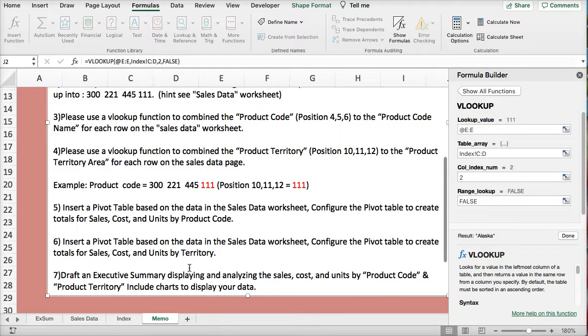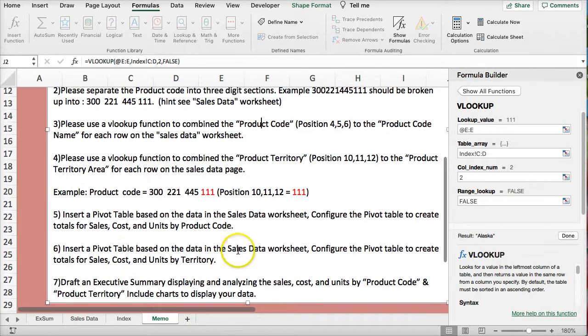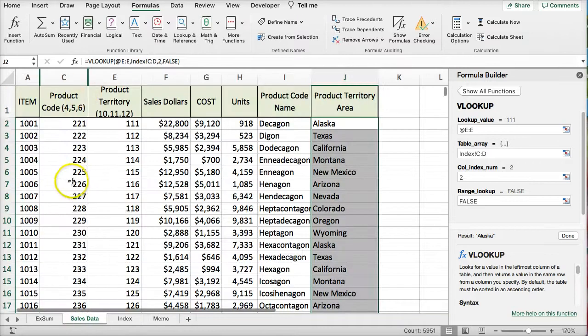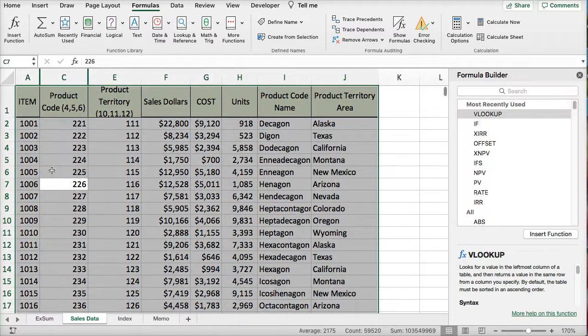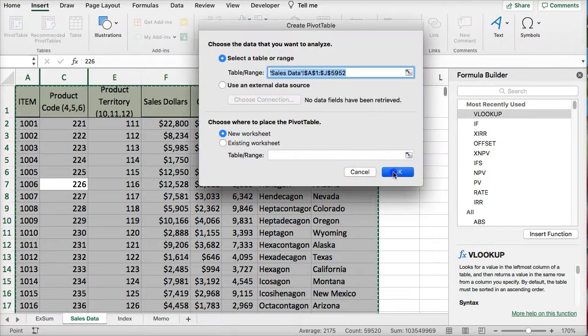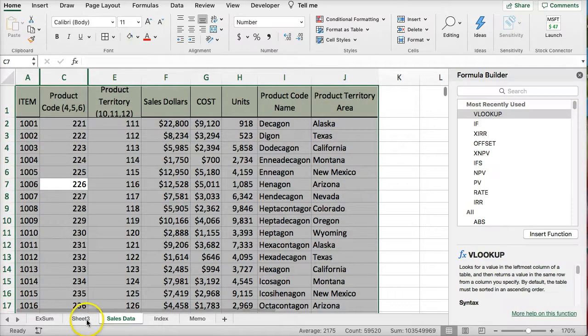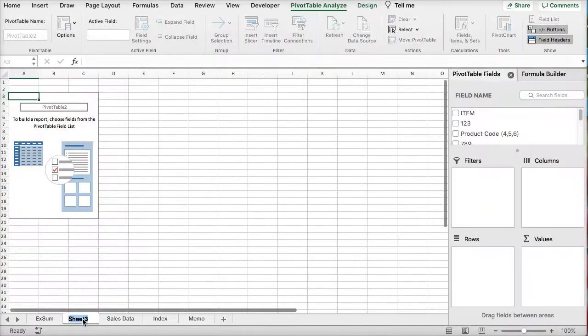Now, because I want to see both of your pivot tables, you're going to create 2 different pivot tables. So I'm just going to go to the sales data because it's saying to use the sales data worksheet. So I'm going to hit Control A to highlight the whole area. I'm going to go to Insert, and I'm going to insert a pivot table. And I'm going to rename this pivot table. It's going to say name pivot table.